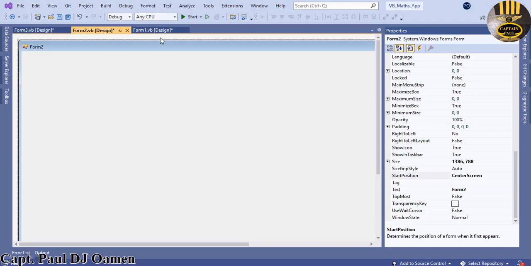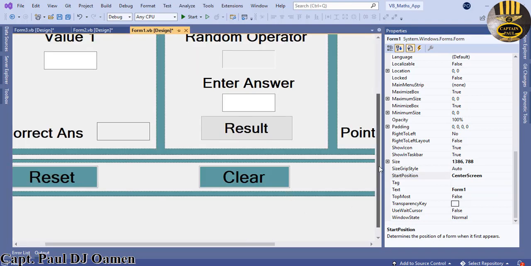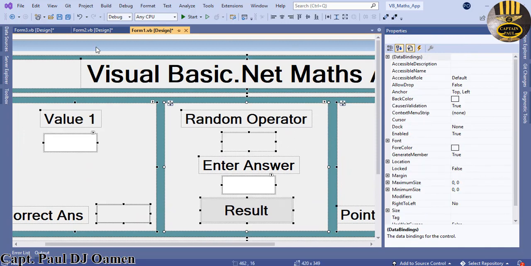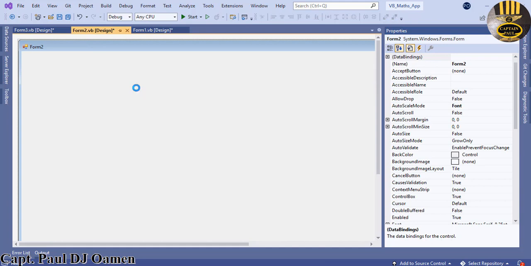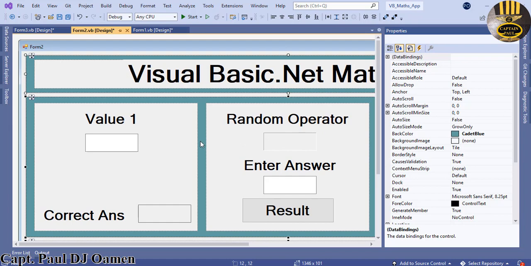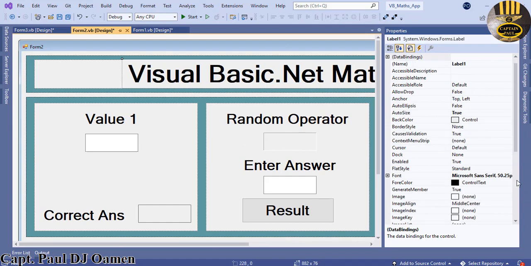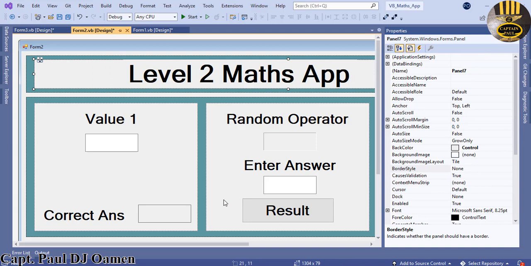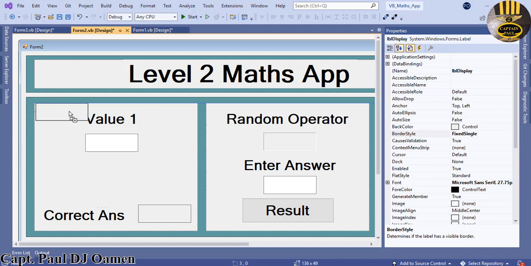Now, copy every single component we have on form 1. So just select Ctrl A, copy, and let's go into form 2 and just paste that in there. There we go, on form 2. And for the level label on form 2, I'm just going to change that to Level 2 Math App. And I'm also going to copy this, just paste it right up there. That will be my timer.